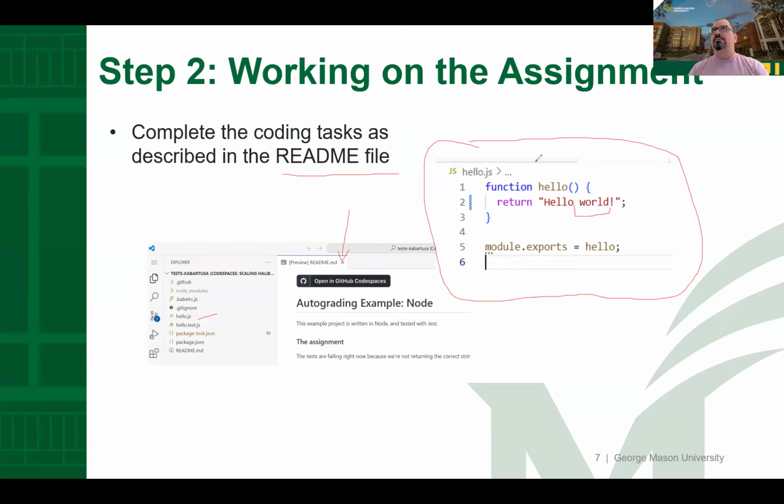string. In the real activity, you need to modify or create functions to solve the problem that you are asked to solve. Another important file that you have here is, in this case, hello.js and a hello.test.js.